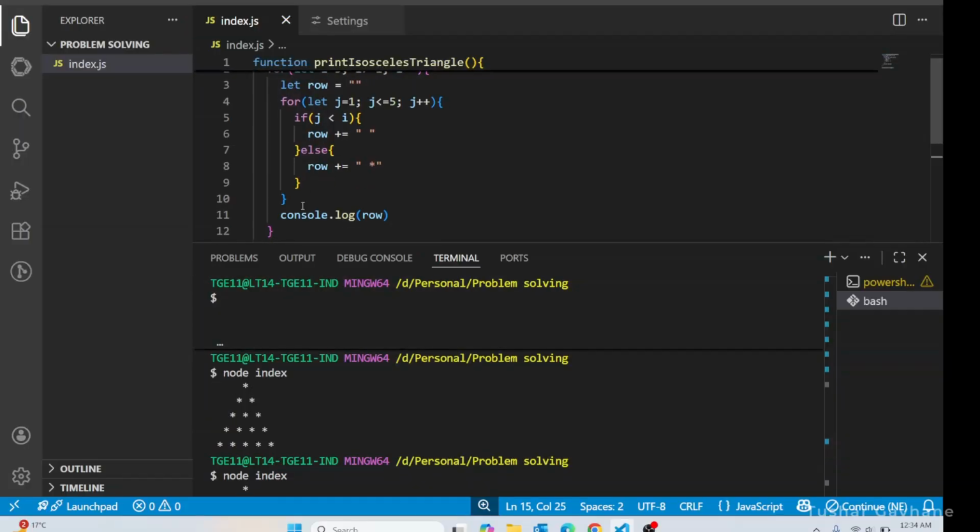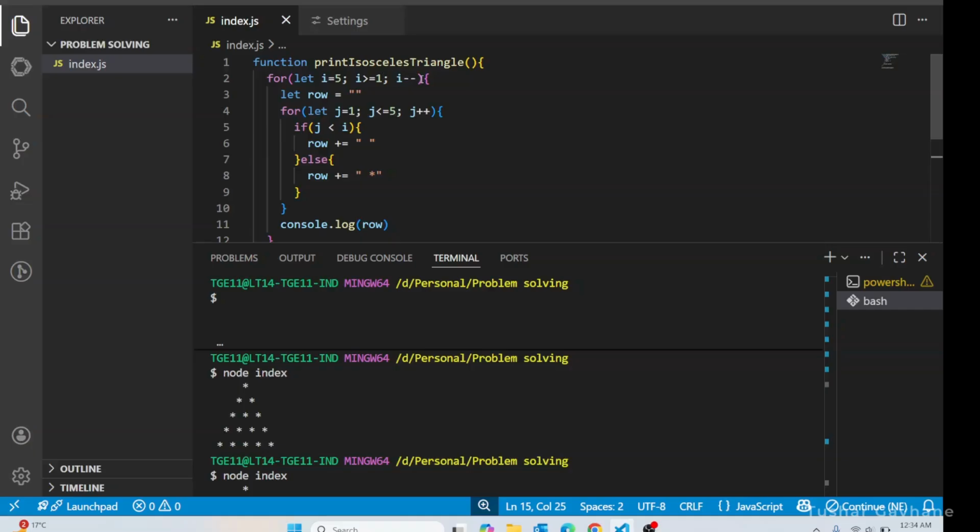So let's consider the second row, which means i is reduced by 1 and it becomes 4. Again the inner loop runs, it will check if my j is less than i, which is 4 now, j is 1, so the condition is satisfied, and row is added with a space. Then again j becomes 2, i is 4, the condition is satisfied, a space is added. Then when the condition fails it will start adding stars. So this way we are getting the isosceles triangle.